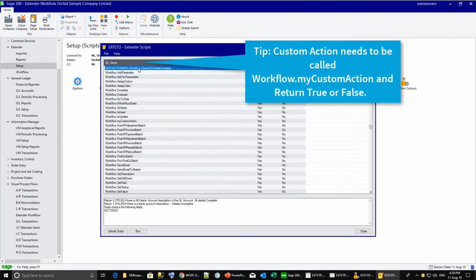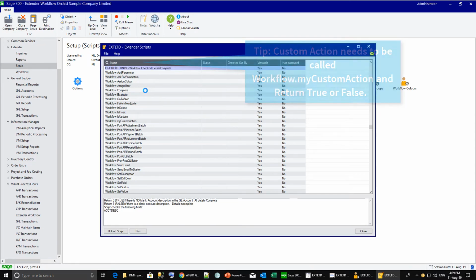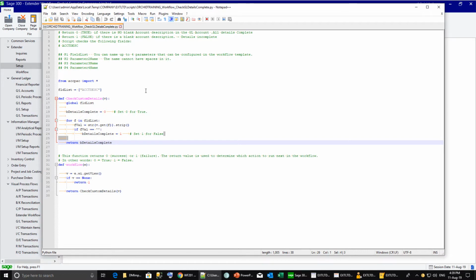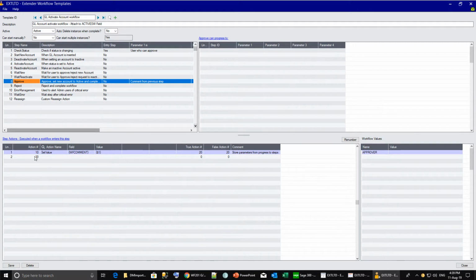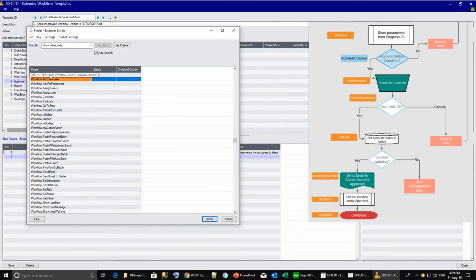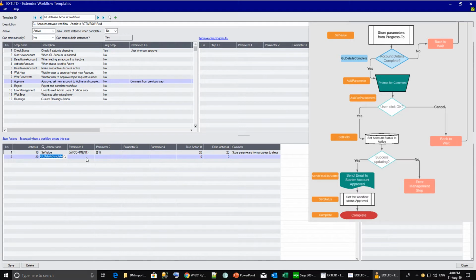Let's check the script that we've got. It's checking whether the fields in my field list, in this case only the account description, are complete or not. And if any one field is incomplete, then the action is returning false. So here I've got my workflow check GL details complete action available. And it doesn't actually have any parameter. I should have commented that out in the script.